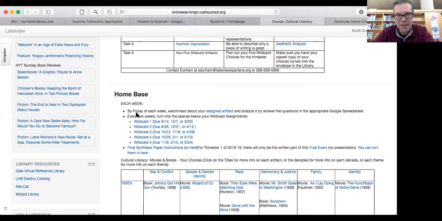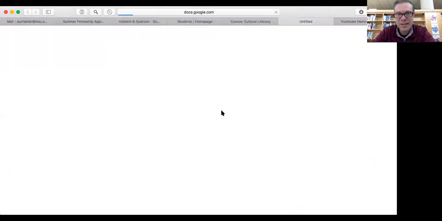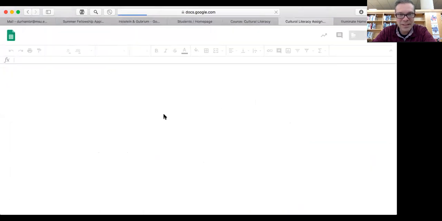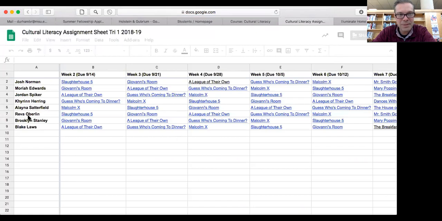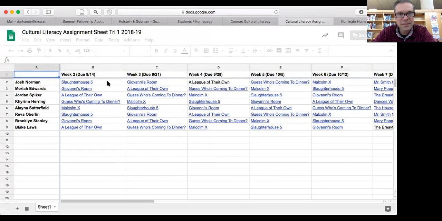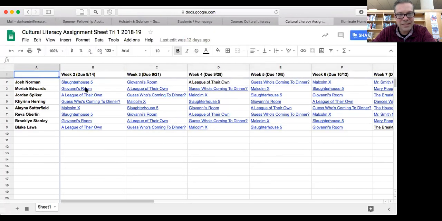You can see here, your assignment will be due the Friday of every week, and you're going to watch an assigned artifact or read an assigned artifact. I don't have your Google Doc chart, but it's going to look something like this. So your names will be over here, and then it'll tell you which artifact you'll be analyzing over here. And all you really have to do is, so let's say you were Josh and you were assigned Slaughterhouse 5.